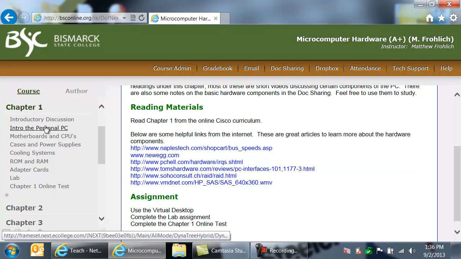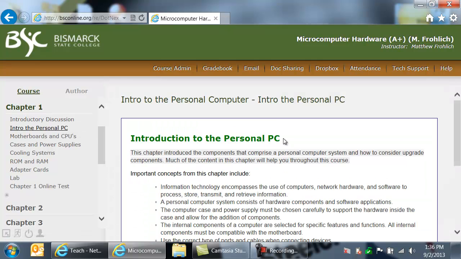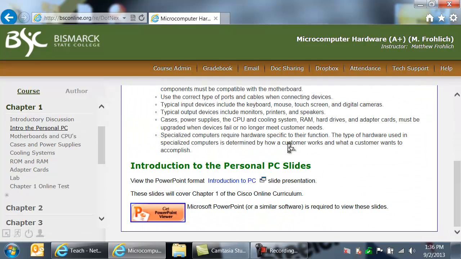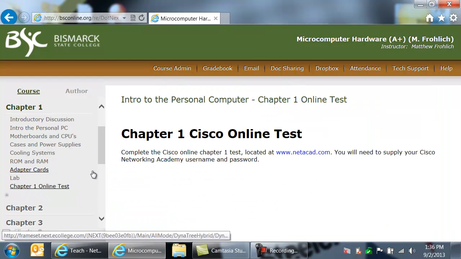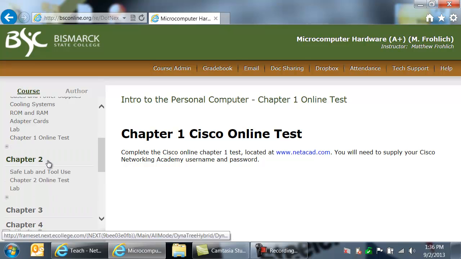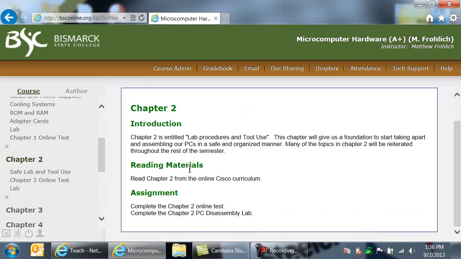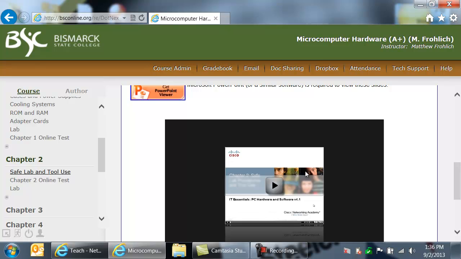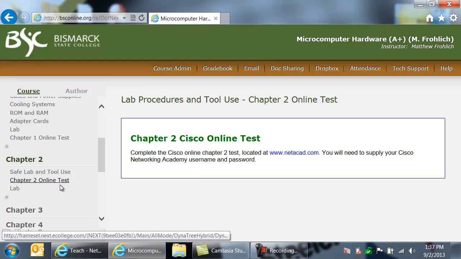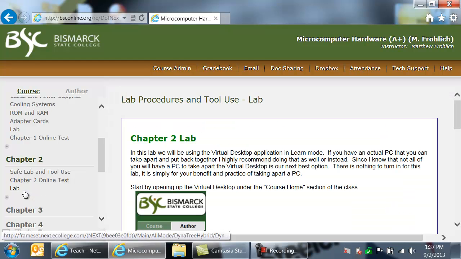All of the subheadings are either going to be supplemental videos going over some type of topic. They could also be PowerPoint slides, or they could be an introductory discussion, a lab, or instructions on how to take the test. This particular chapter, Chapter 2, has a video, PowerPoint slides, an online test to complete, and a lab.